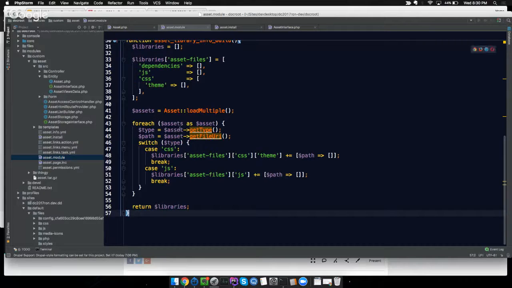So the first thing I'm going to do is get the type. As we said before, this is pretty simple. It's just asset, get type. Then I'm going to get the path. Once I have that, I'm just going to determine if it's CSS or if it's JavaScript. And then based on that, I'm going to put it in that placeholder and start filling out that array the way that I need it to be.